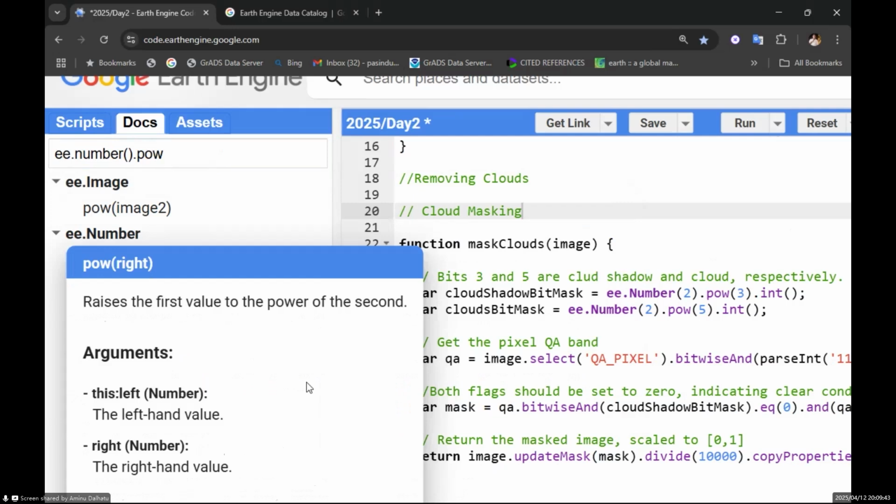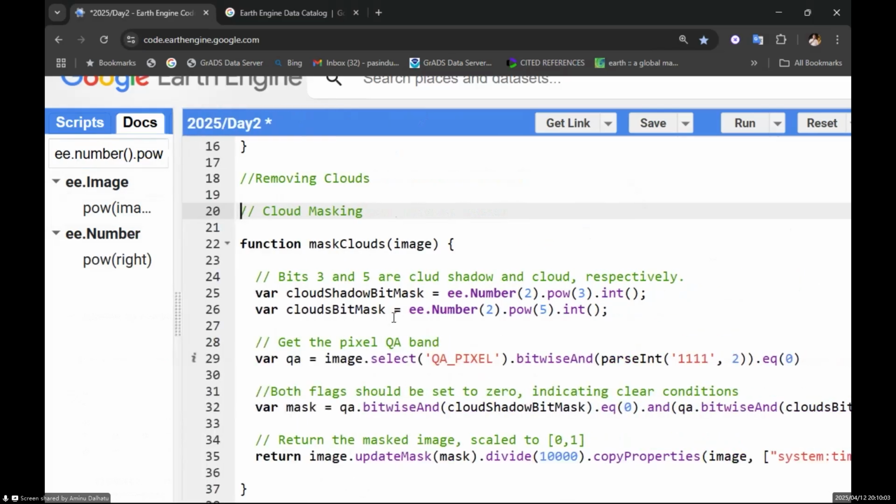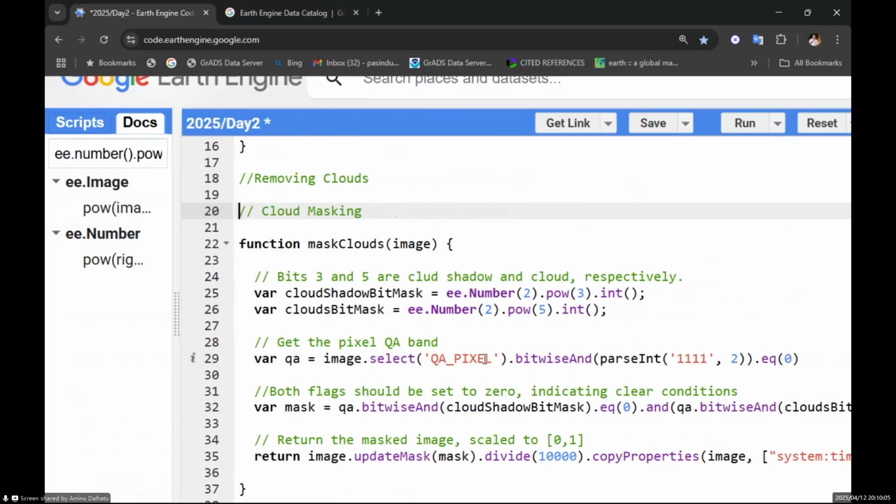We take the number 2 and make it power 3, and after that we convert it into an integer, int. So for the cloud shadows, we take the number 2 and change it to the power of 3. For the clouds, we took the number 2 and made it power 5 and changed it to an integer.